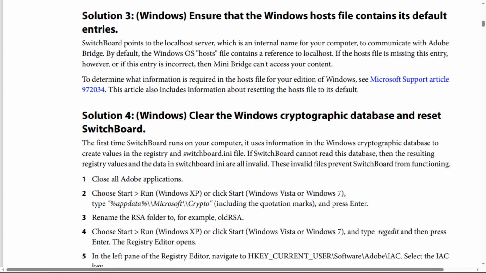Step number 4. Choose Start, then Run in Windows XP, or click Start, then Run in Windows Vista or Windows 7, and type regedit, then press Enter, and the Registry Editor opens.